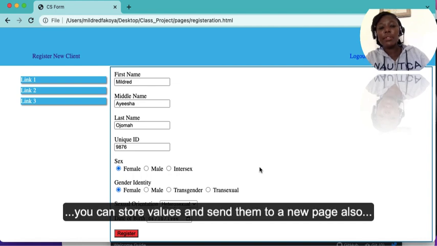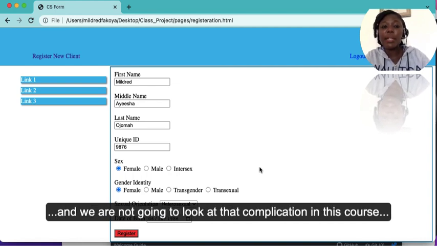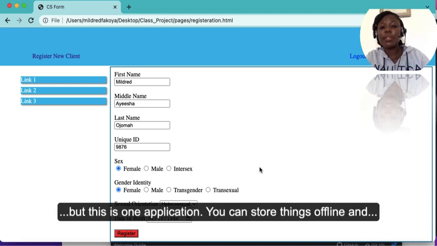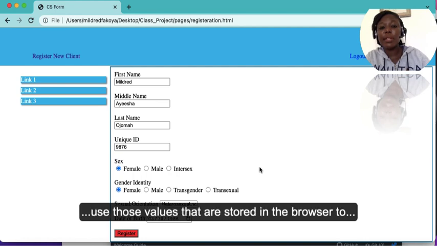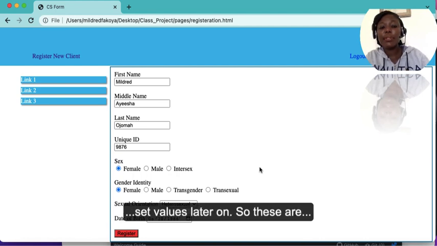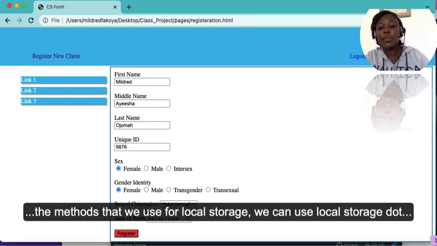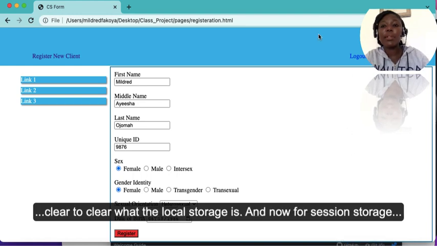You can store values and send them to a new page also, and we're not going to look at that complication in this course, but this is one application. You can store things offline and use those values that are stored in the browser to set values later on. So these are the methods we use for local storage. You can use localStorage.clear to clear what the local storage is.